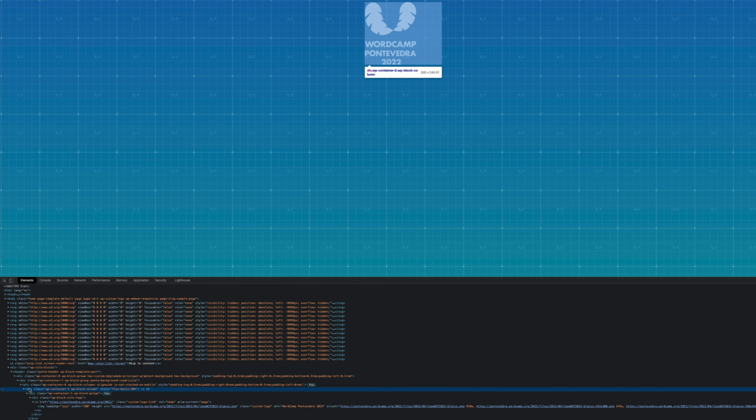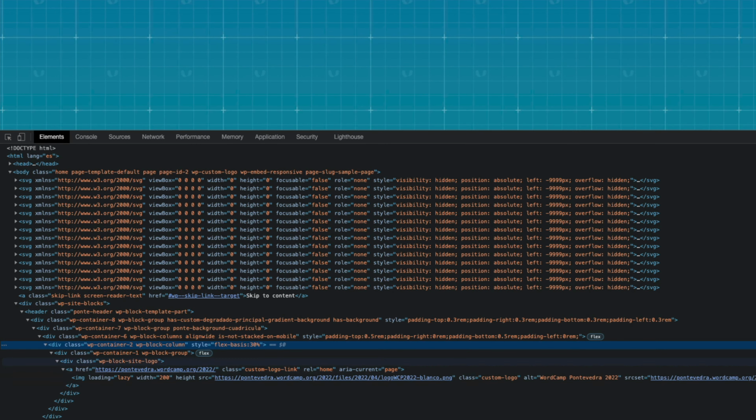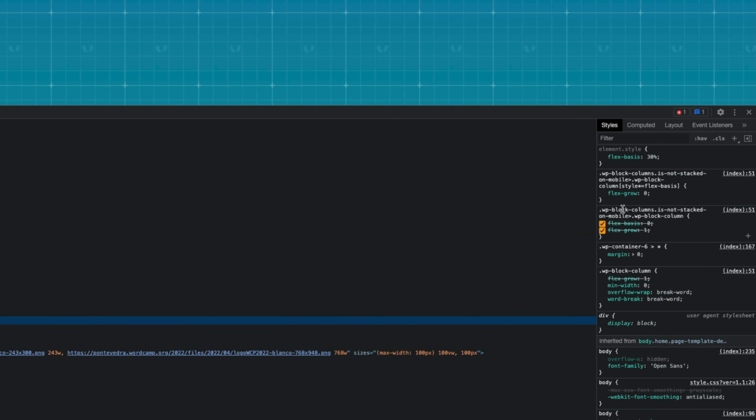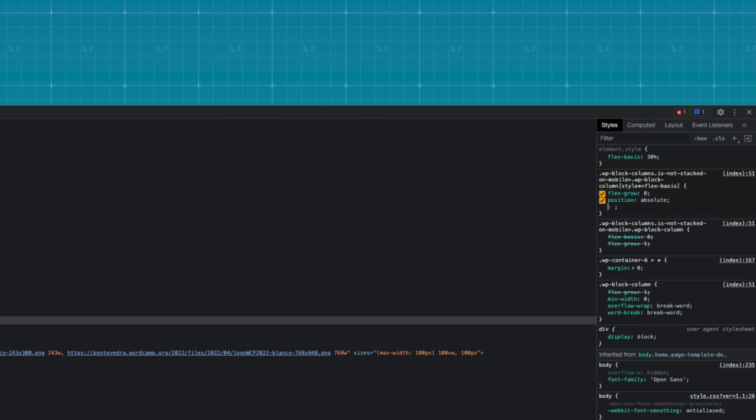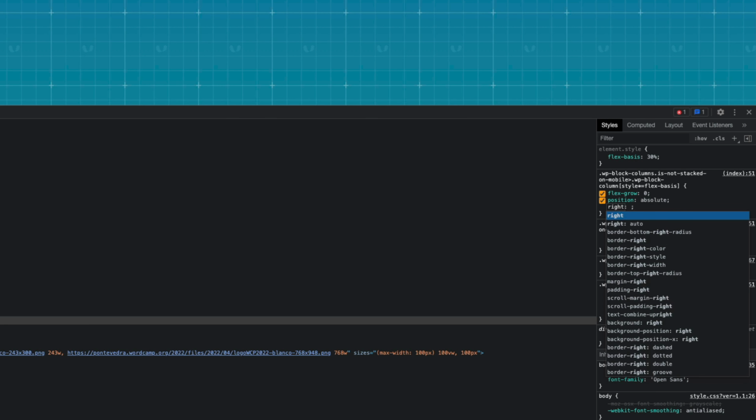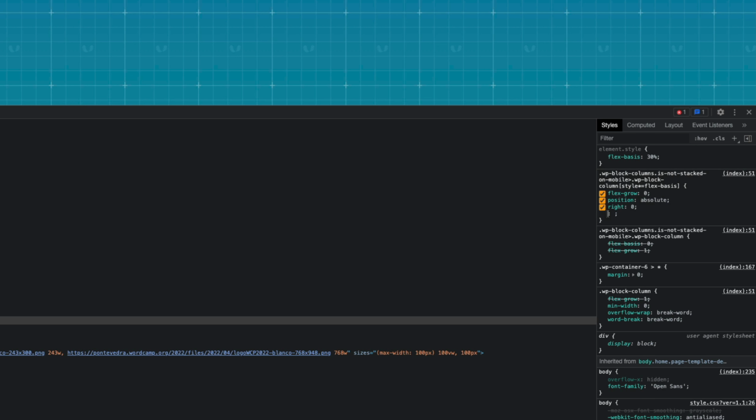So what we want to move is this one. So we're going to come over here and say position absolute, right 0. See, it went all the way to the right. Bottom 0. Now, one problem with bottom 0. Oh no, it's already set. Great. This background must already have a position.